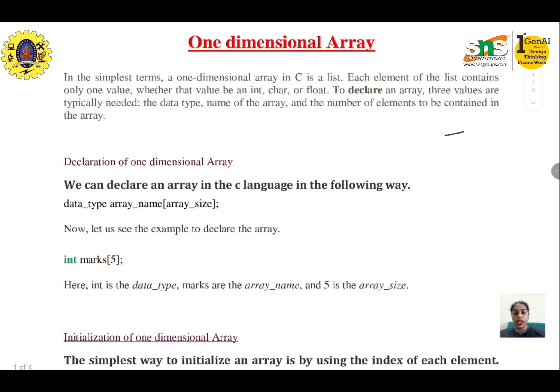In this video, we will see about the one-dimensional declaration of array in C programming. Arrays are a fundamental concept in C programming, especially when we want to save multiple values of the same data type. So let's see what a one-dimensional array is.